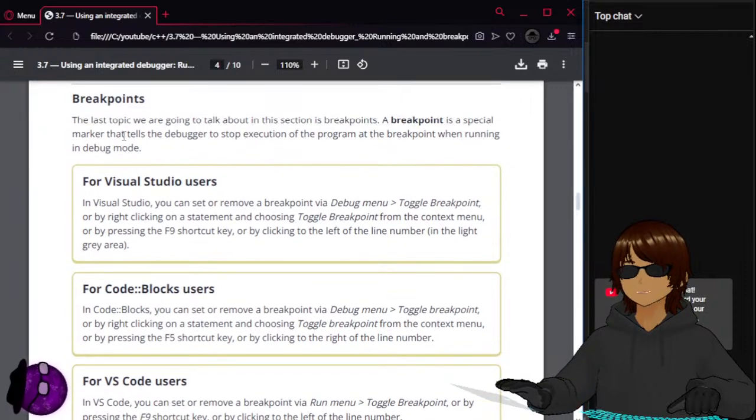Breakpoints. The last topic we are going to talk about in this section is breakpoint. A breakpoint is a special marker that tells the debugger to stop execution of the program at a breakpoint when running in debug mode. Toggle breakpoint, choosing breakpoint from the context menu.